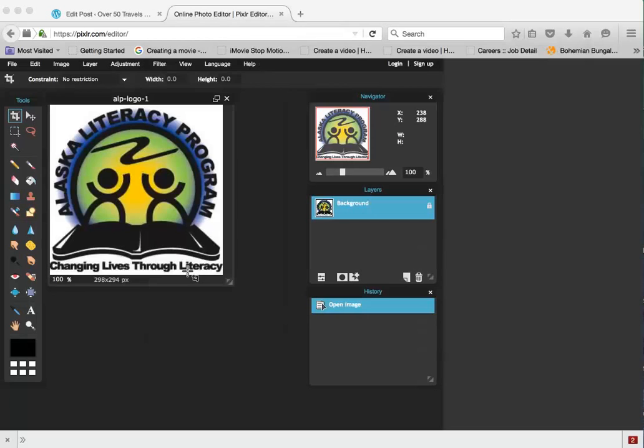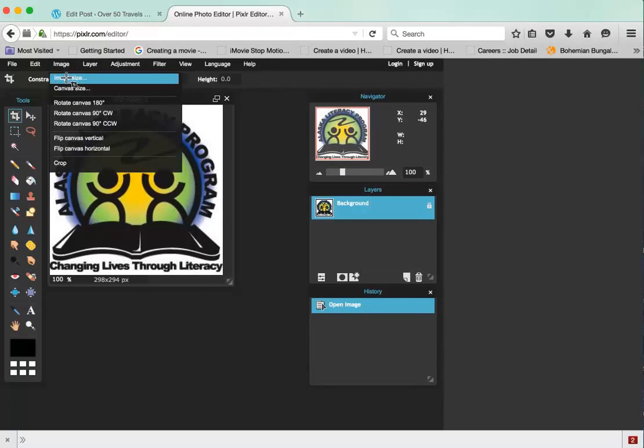And as you can see, there's no extra space underneath changing lives through literacy. So we're going to add some. So we're going to go to the image. And there's image size and canvas size. Image size is how big the image is itself. Canvas size is how big the canvas it lies on is.